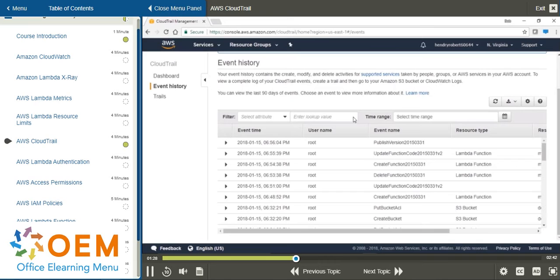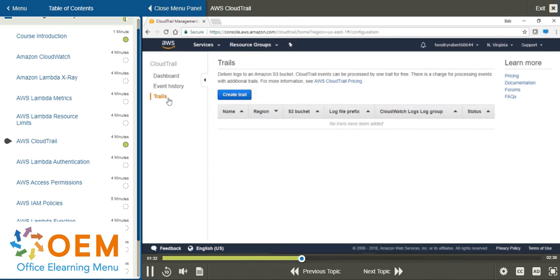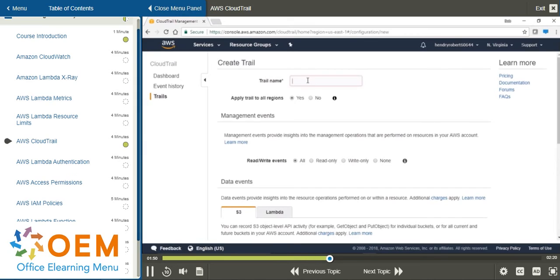This log gets pretty big. So when you go to event history, you might want to filter on a specific event or a specific user. We can also build what's called an event trail. What this does is it takes our event log and uploads it to an S3 bucket. And I believe we're allowed one for free, and we have to pay for other ones.